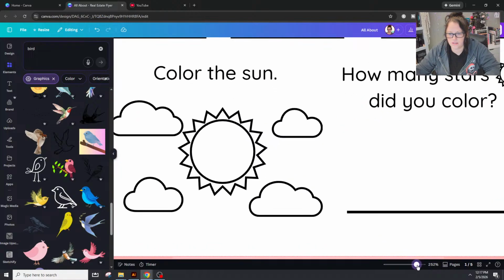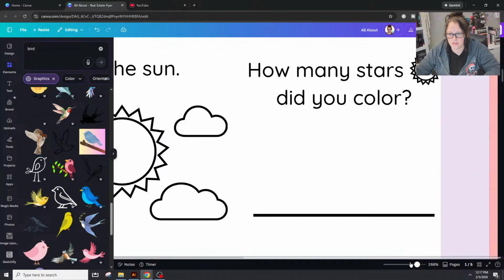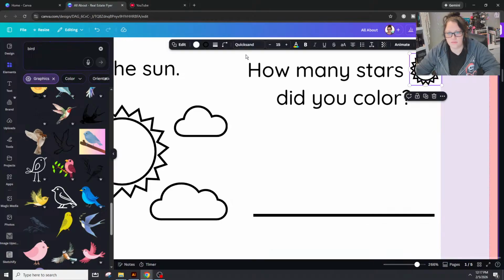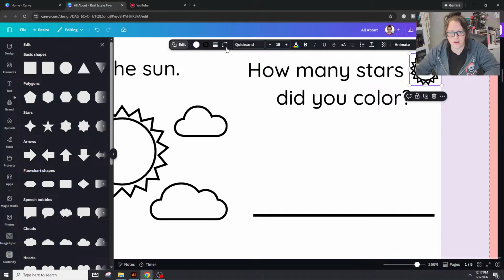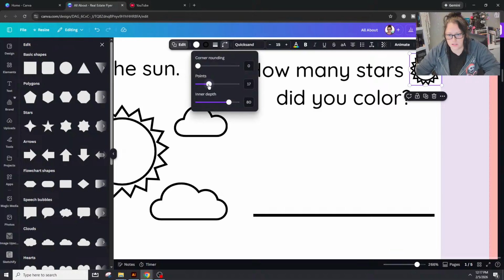I mean, yes. But we're gonna fix this, because this is just too much. Let's get rid of some of these points. So you don't need all that.